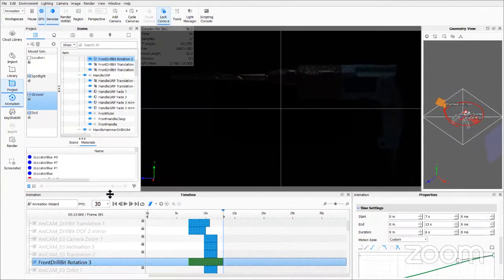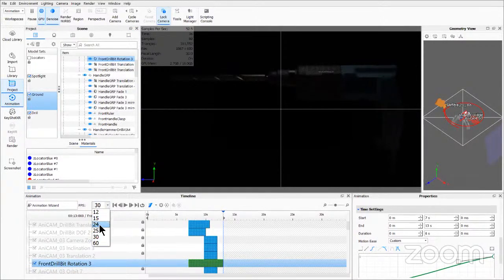One of the great things about KeyShot is the ability to just change your frame rate and not have to adjust your timeline. Other 3D software, if you go in and you change your frame rate, a lot of times it's going to change all your keyframes. Things are going to shift and move. But here we've got a lot of freedom to come in and adjust the frame rate of your animations.